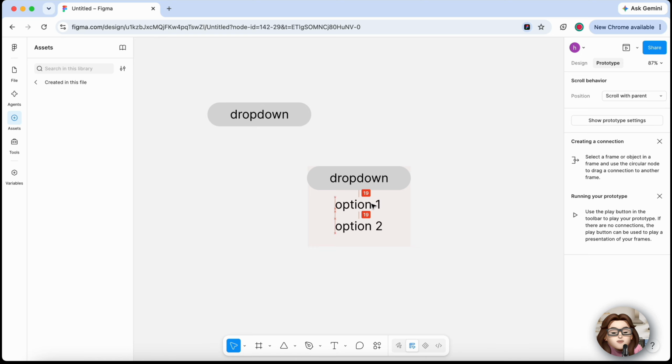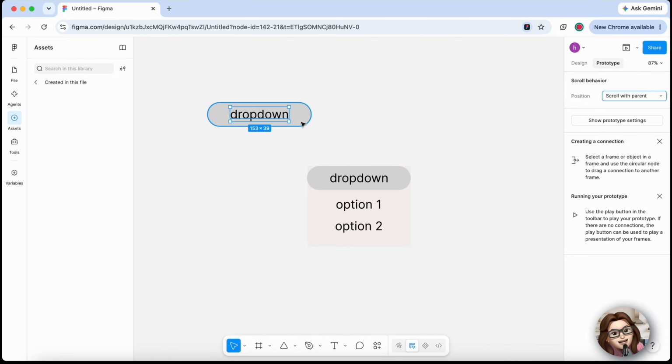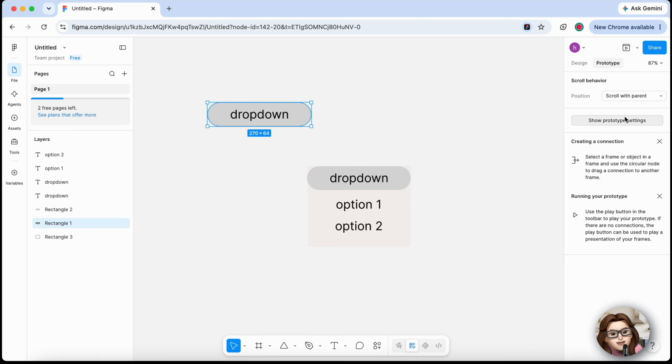Once your dropdown design is ready, switch to the Prototype tab. Select the arrow icon or dropdown button in the closed state and drag the prototype connection to the open state frame. Set the interaction to On tap and choose Navigate to as the action.